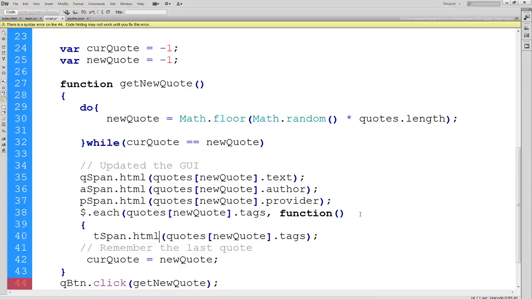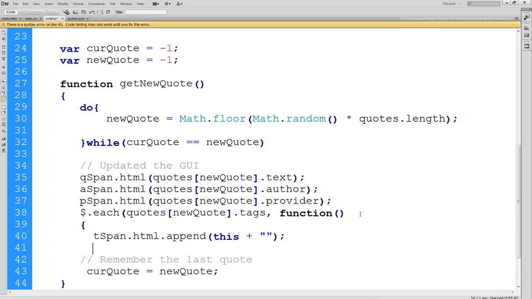Let's try this. HTML dot, is that append? Yeah. I don't know if I need to do this or not, but I'll add a space in there. Okay, let's see. So then that's the end of my function, and then I need a matching paren for this one up here for the each, and I always like to make the statement end too. Alright, let's see if this works.